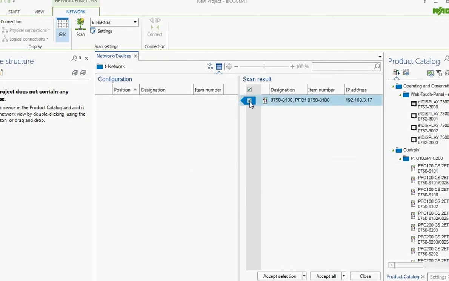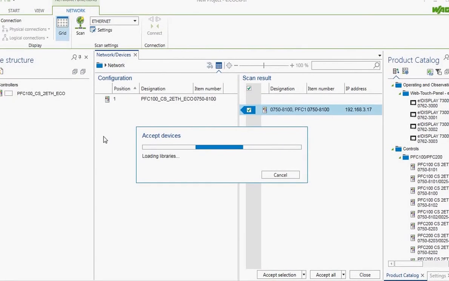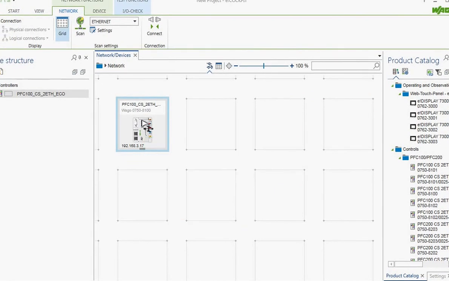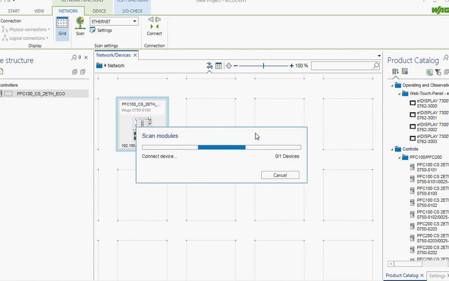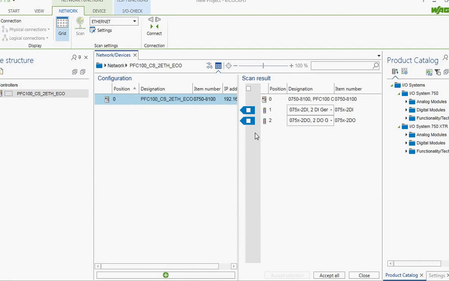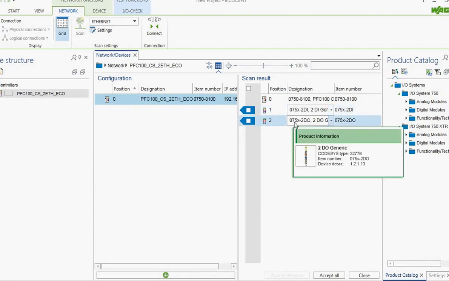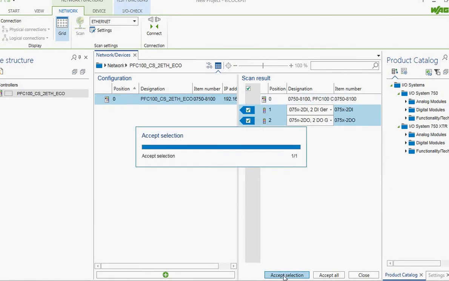Okay, let's select the controller and accept selection, so we will add the controller to our project. Right now we have to right click, then scan the controller to find the connected cards. We have found one card with two digital inputs and one card with two digital outputs, so select them all and accept selection.